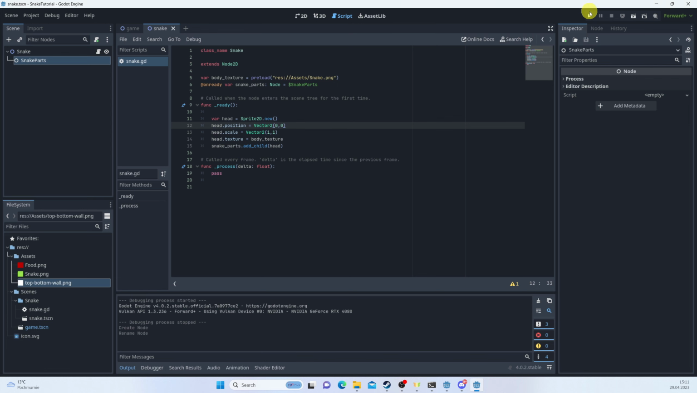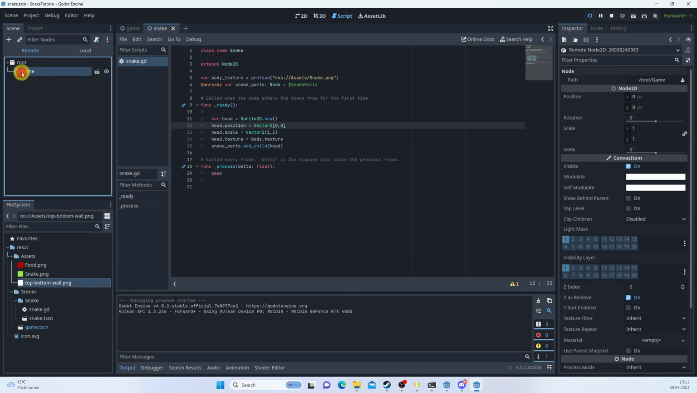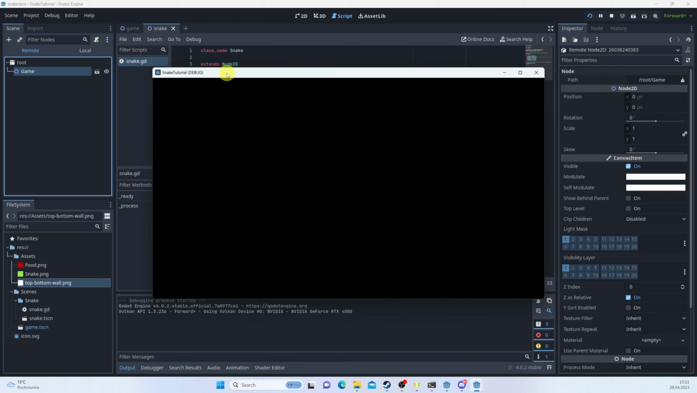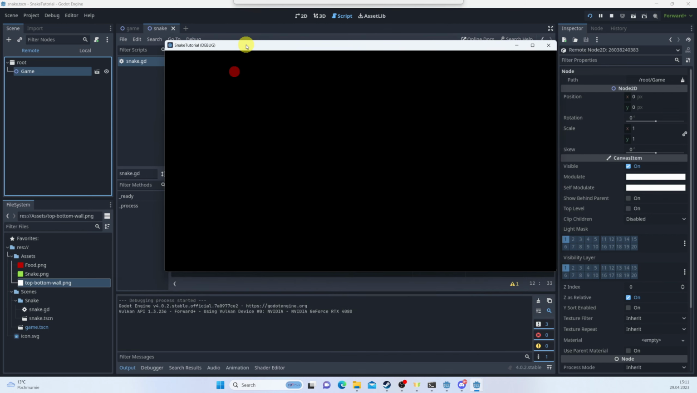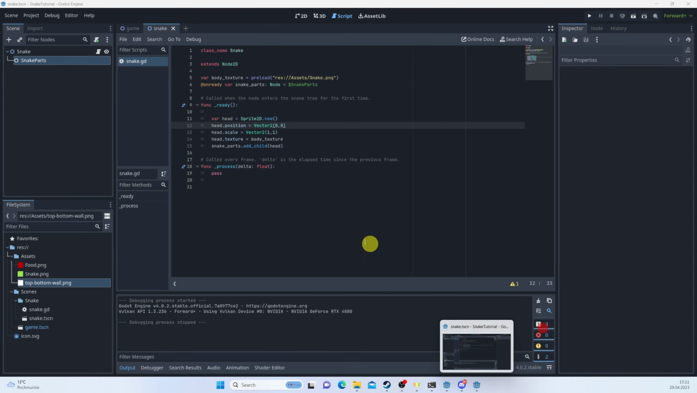Okay, let's see where this changes anything. Not yet, and this is because if we run our game, we can see what is in our currently running tree by going from local, which represents the node that we're currently working on, to remote to show you the whole tree of our game. And as you can see here, we don't have the instance of our snake scene here in our game scene. So what I can do is just close that.